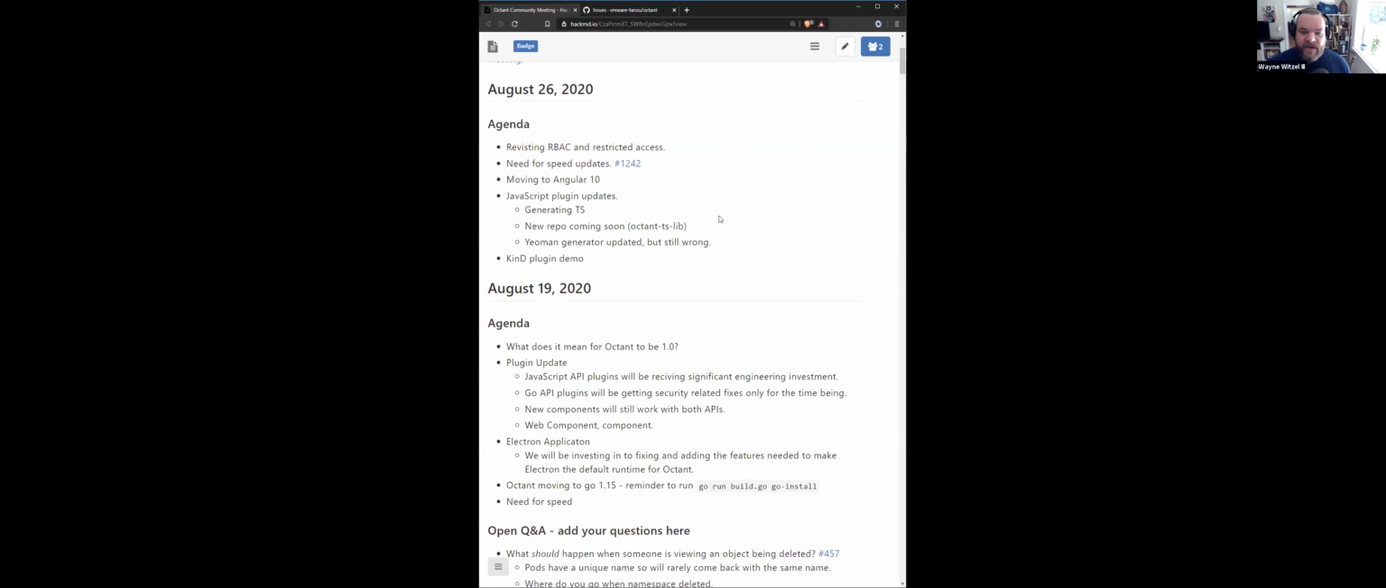Even though you've used the Yeoman generator to scaffold your plugin, you can easily update those libraries as we continue to make improvements. You don't have to go and fetch a whole new generator, regenerate a project, and then copy things over. You could just npm update or yarn update your octant-ts-lib to get the latest set of changes. So that's the direction it's going in.